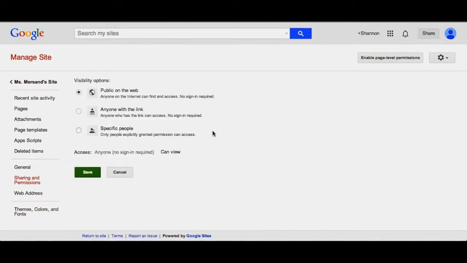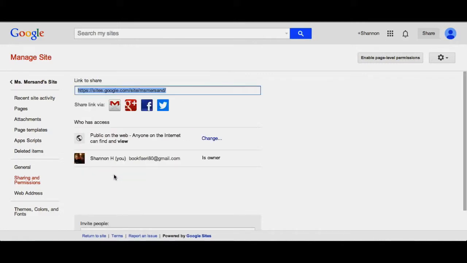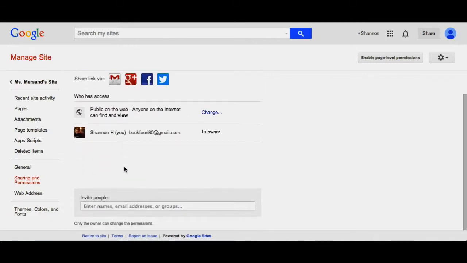I can change that. I can make it anyone with the link, so only people who have the link can see it, and I can share it only with specific people. I'm going to leave my page public on the web, so I'm going to click Cancel. The other option, just like in all Google products, is that I can share editing privileges with other people. That way, if more than one person shares my website, everyone can make edits. This might come in handy for things like collaborative classrooms or department pages.